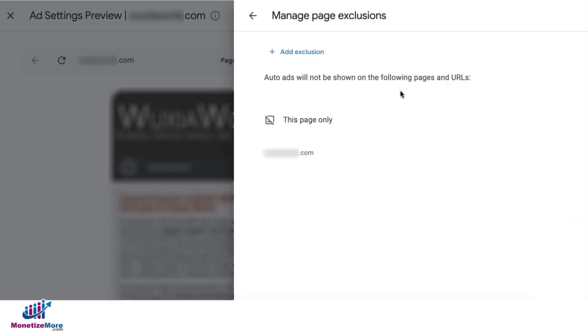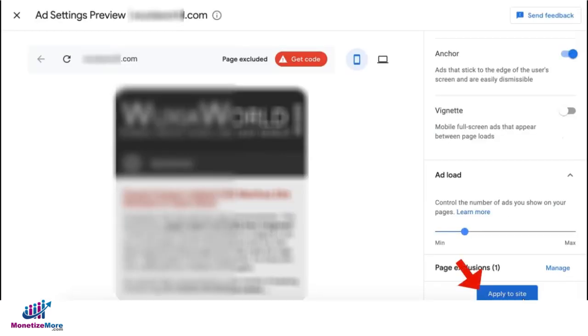Once you have added the URL, you have the option to add more exclusion or delete if you change your mind. Once done, click on Apply to Site.